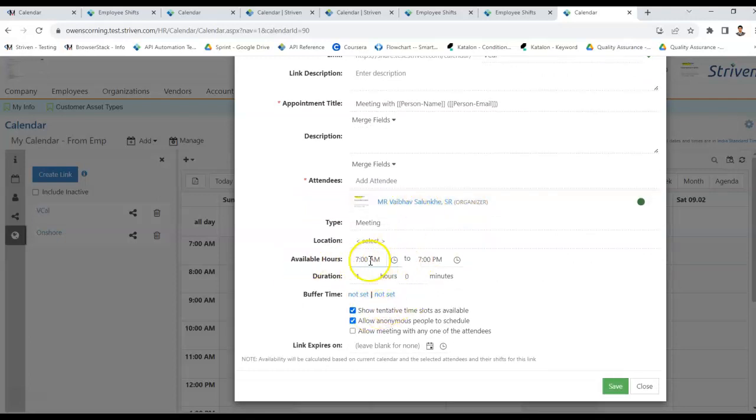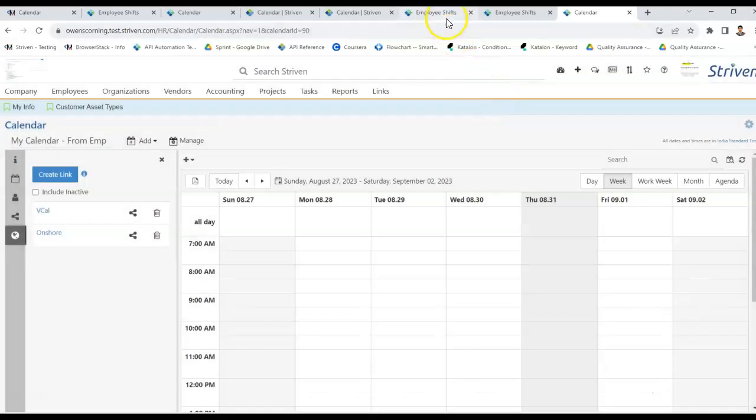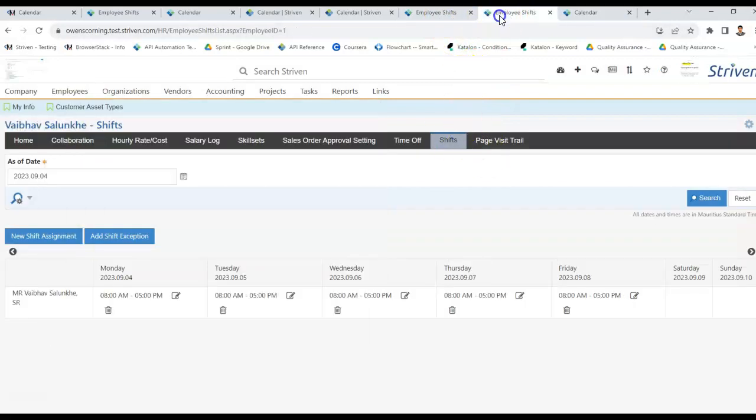So this is the calendar I created and this is only attendees. The available hours I set to 7 a.m. to 7 p.m. And if I go to the employee shift, the shift has been set to 8 a.m. to 5 p.m. for all the days. I checked this with other shifts also on Tuesday, as mentioned in this issue. But for this I'll show you first what is happening.